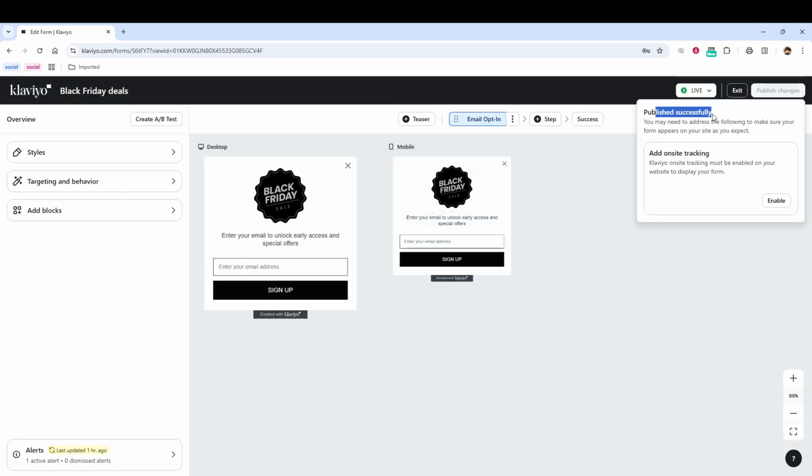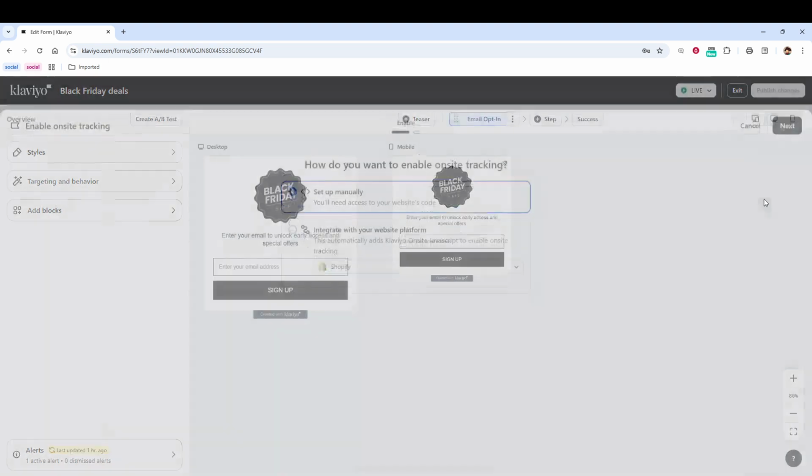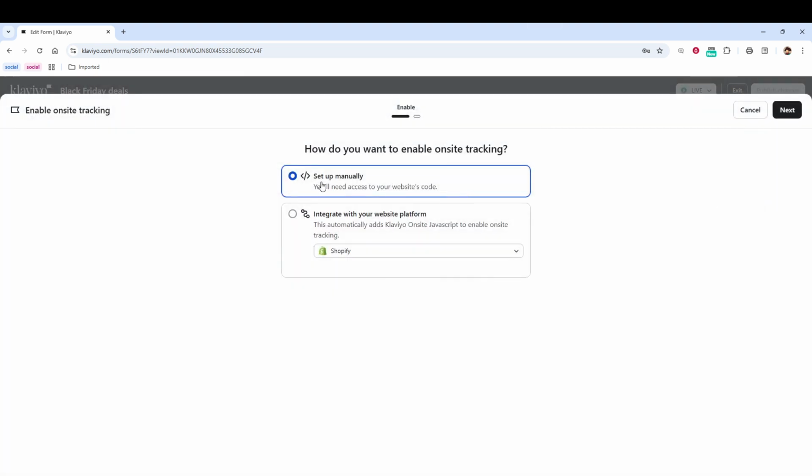In that modal, click Enable. This part matters because publishing a form and enabling it are not always the same thing. Publishing saves it as a ready-to-use form, and enabling turns it on so it can actually run on your site.